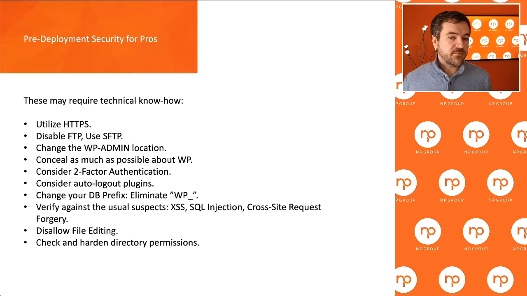Disabling FTP. FTP is inherently insecure, so you probably shouldn't be using it. Use SFTP instead. Without getting into the technical knowledge of it, I don't even know how I could do that in 10 seconds, but it's a much safer way to go.